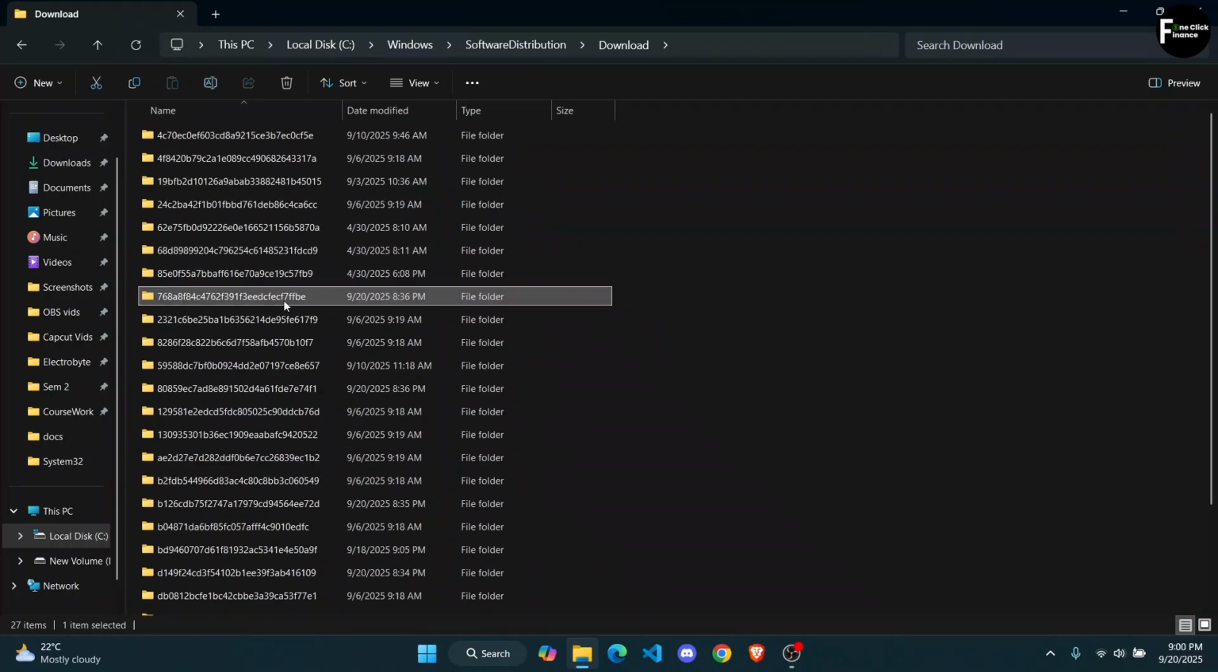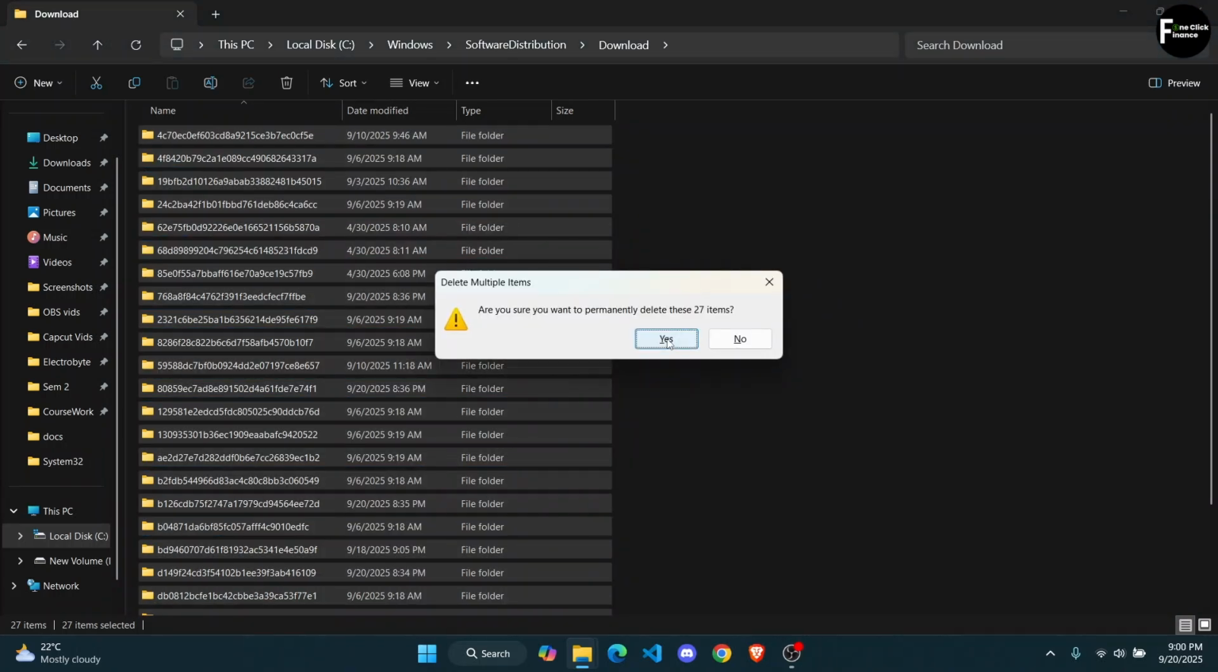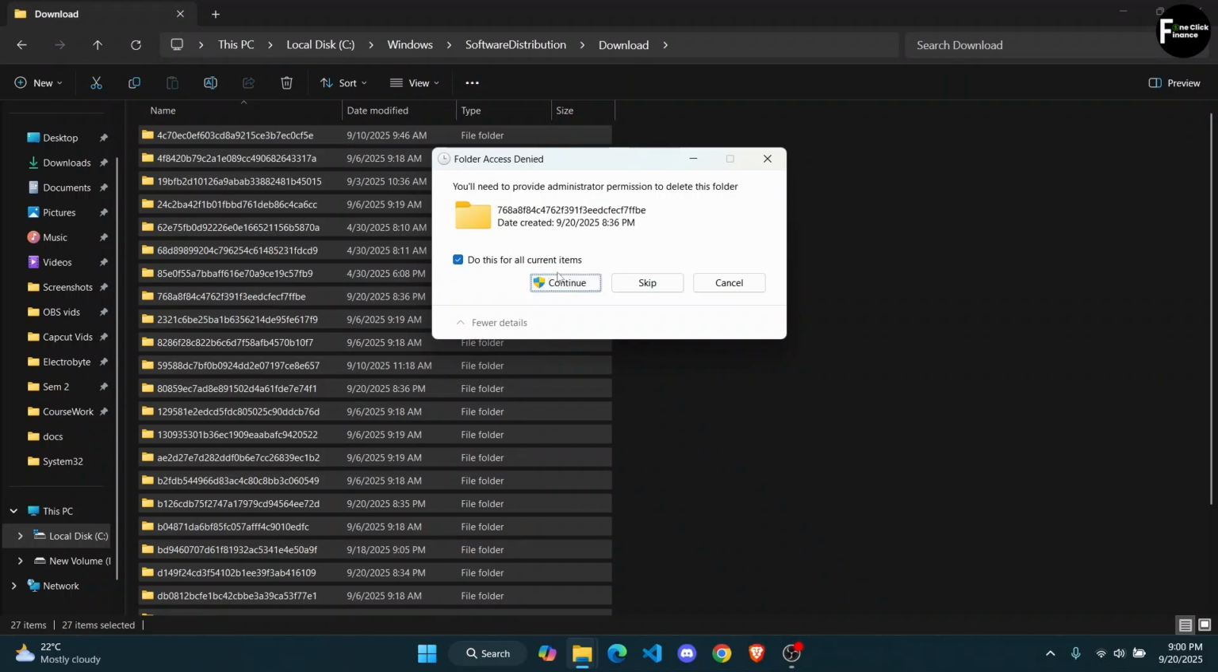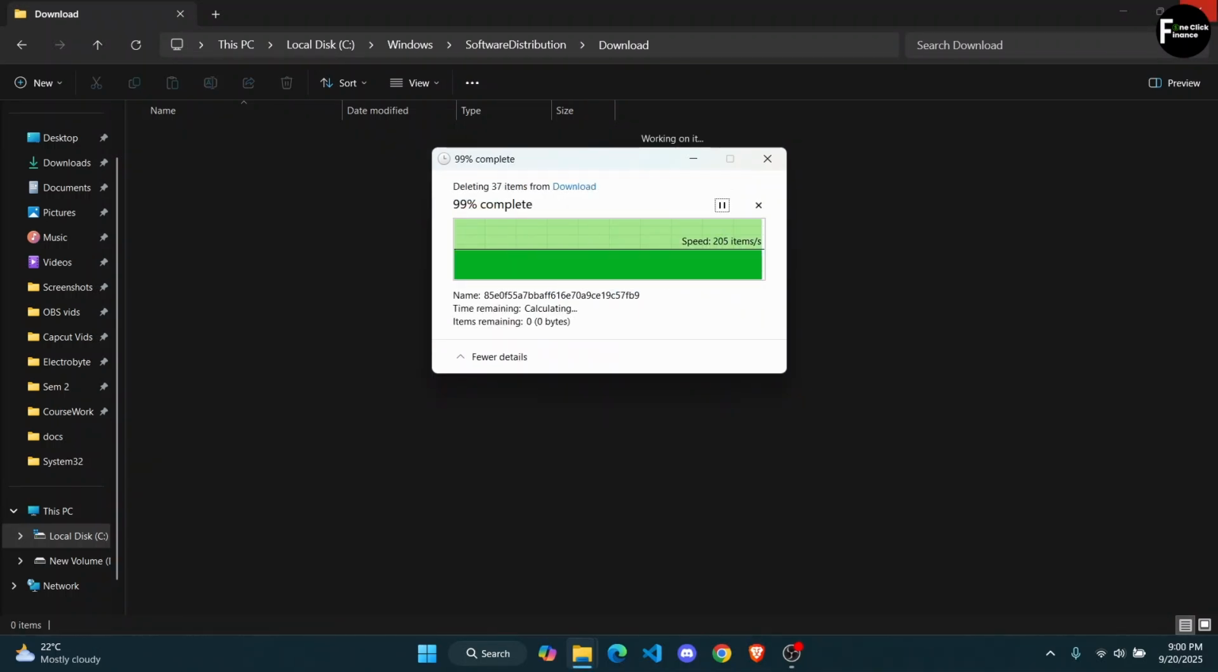You don't require any of these, so press any one of them. Select all by pressing Ctrl+A, then Shift+Delete, and it's going to permanently delete all of these items. Allow the permission for administrator to delete, and you're good to go.